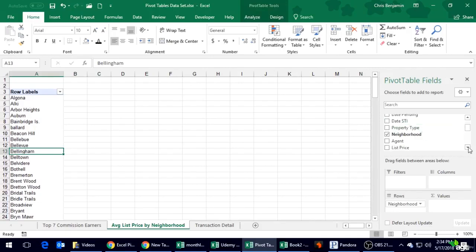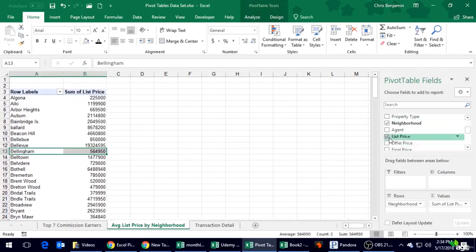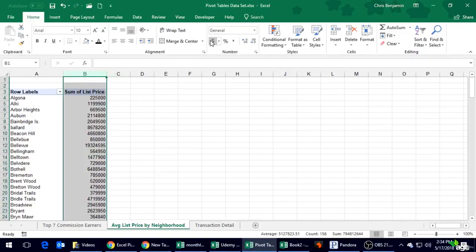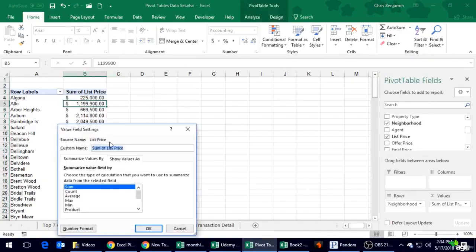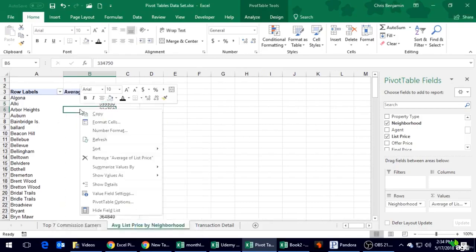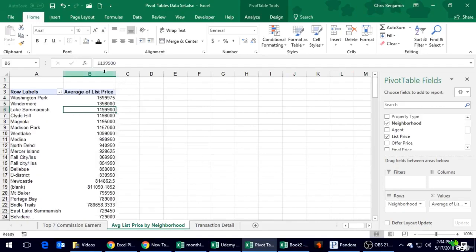And we said list price. I want to see the average list price. Now that's our sum of our list price. So we want to format this, and we might actually lose the formatting when we do this. So average, and we did. So let's also sort this from highest to lowest and just see what happens.